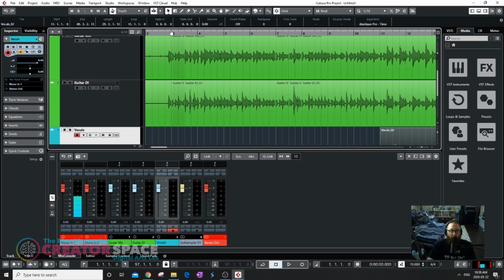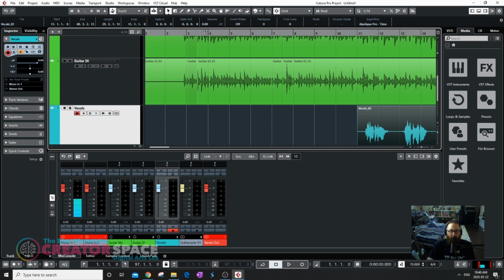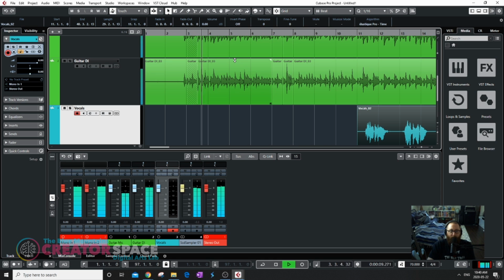So I'm going to keep the first 2 bars. I'm going to cut it in half. So I'm going to keep those first 2 bars. Maybe even the first 4. So I want the vocals to come in right about there.